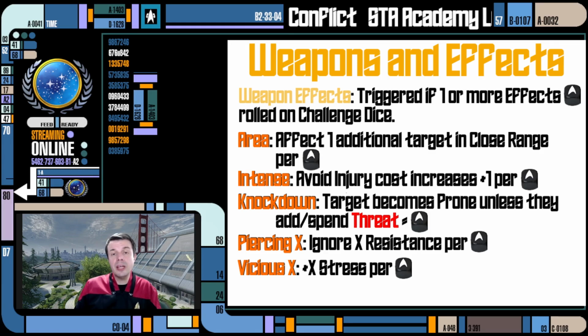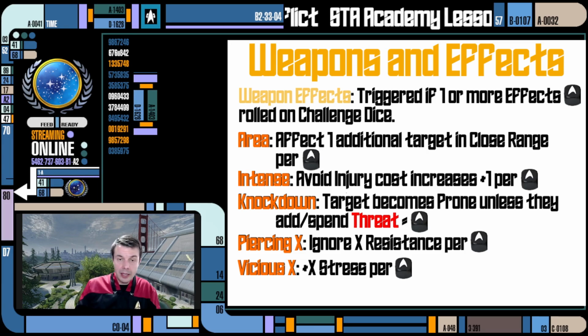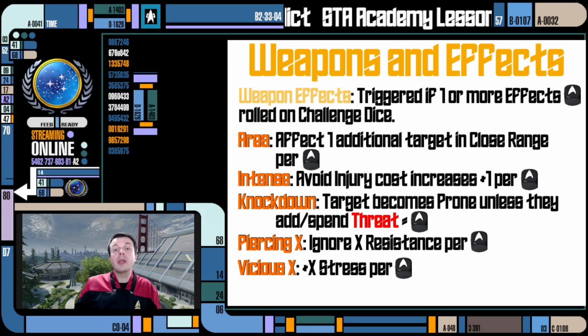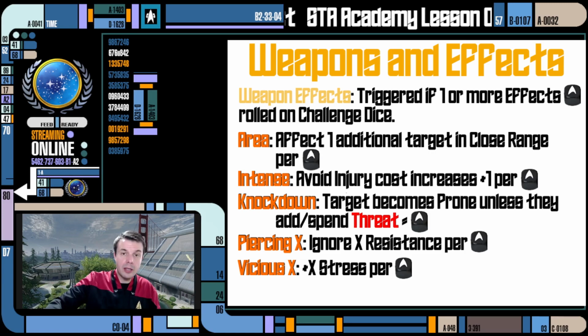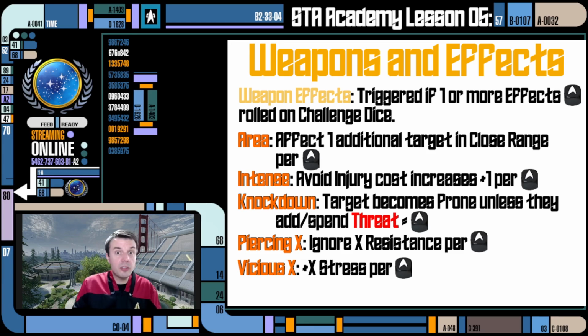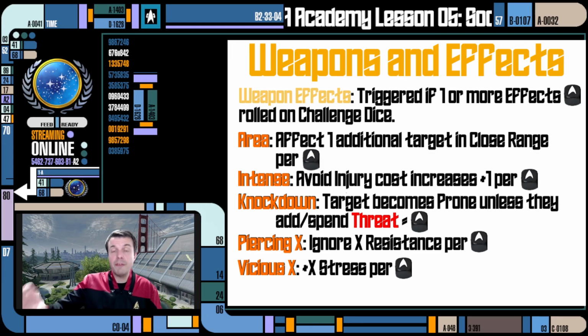Piercing. Piercing has a value. So you can ignore whatever that value is in resistance for each effect rolled. So if you have piercing 1 and you roll 3 effects, you can remove 3 points of resistance from the target before applying the stress, which is good. If it's piercing 2 and you roll 3 effects, that's 6 points of resistance you're removing. So it counts per effect rolled.